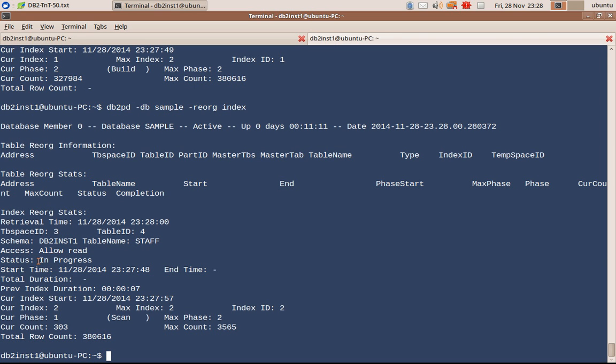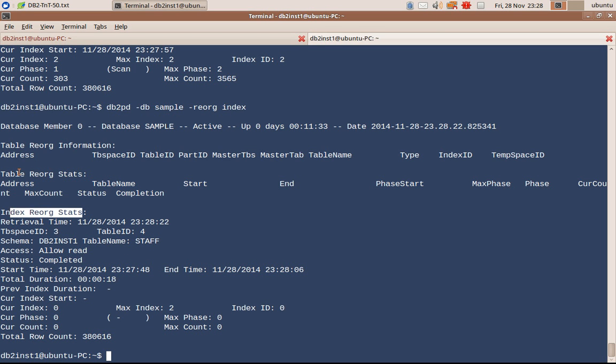It is saying the reorg operation is in progress and it is doing an index reorg. The index id is 2, max index is 2, so there are a total of 2 indexes, and it shows the current index id and the current phase of the index. It will give you the total count, max count, everything. Now you can see that the reorg operation is completed for that index, with start time, end time, everything. So all the index reorg details it will show. It will also show table reorg details. If you don't give the index keyword, only the table reorg will come, index reorg will not come.